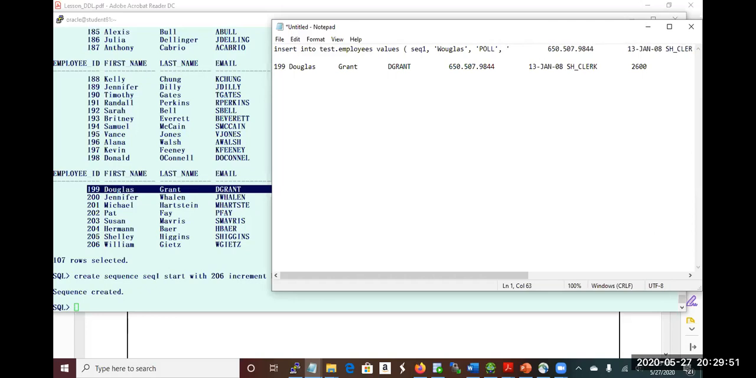So the email would be whatever. The phone number too is not a unique constraint, so the phone number doesn't matter. And then the next one is the date. The date too doesn't matter. It can be the same date. That's fine.